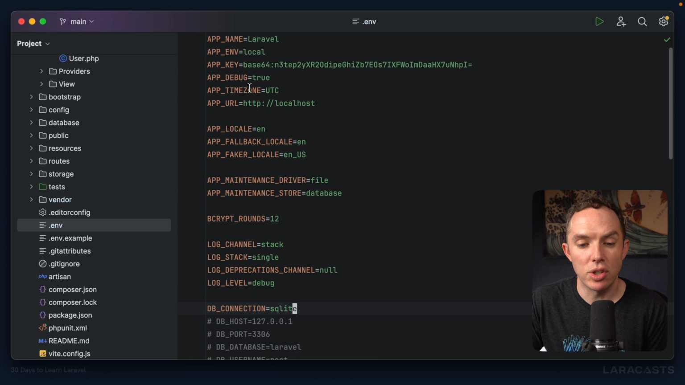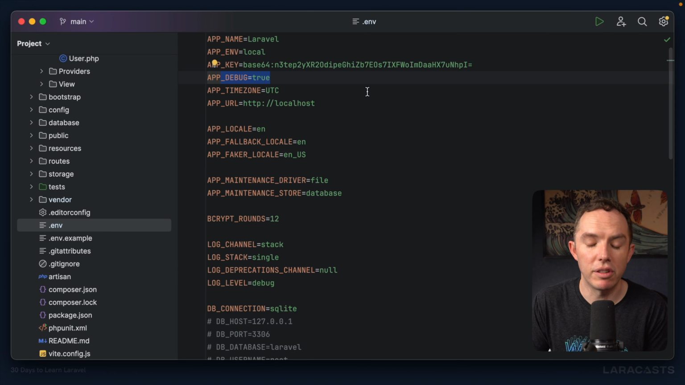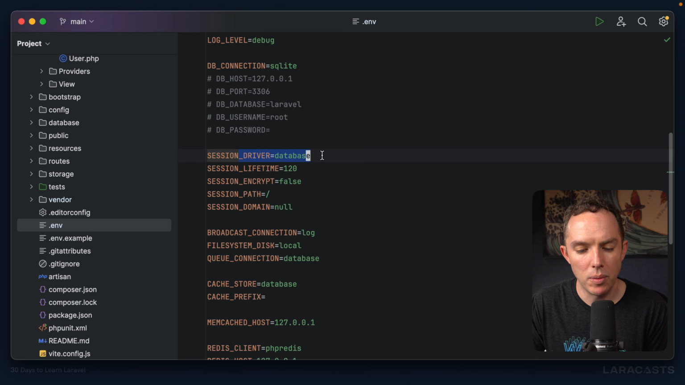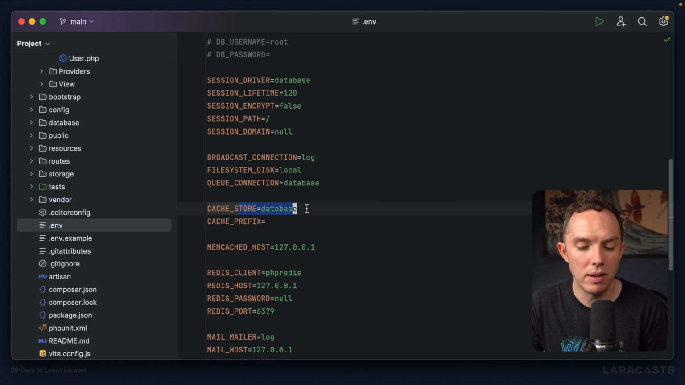Is my application currently in a debug state? Well, if I'm working locally, the answer is yes. When I push it to production, the answer will be no or false. What else do we have here? What session driver do we want to use? What cache store do we want to use?